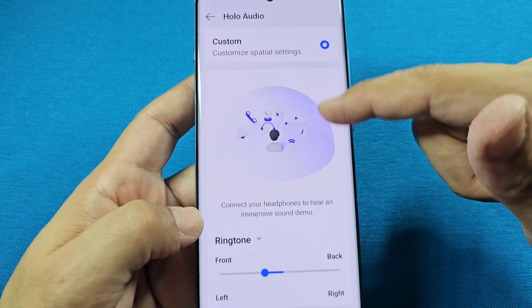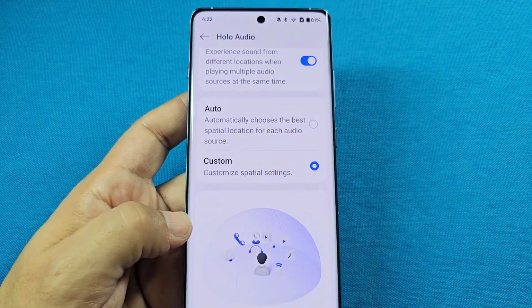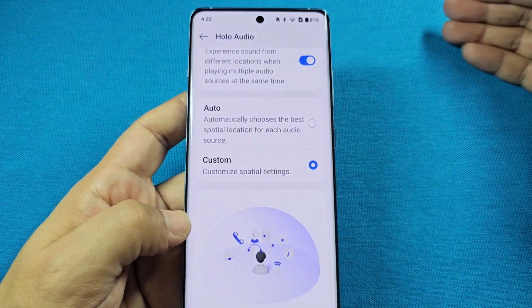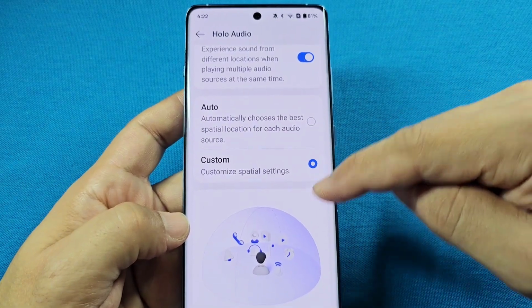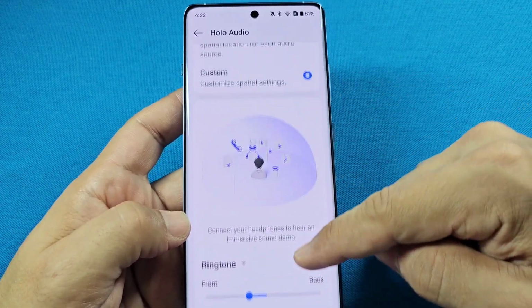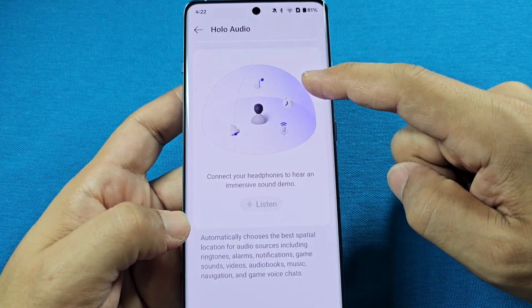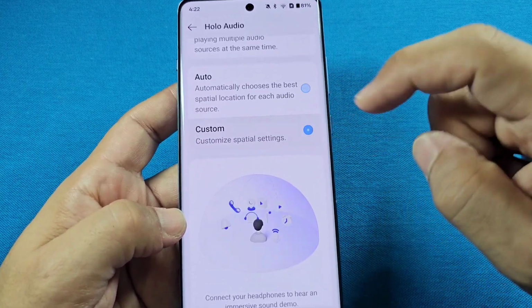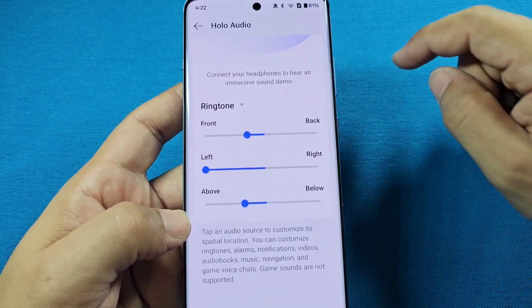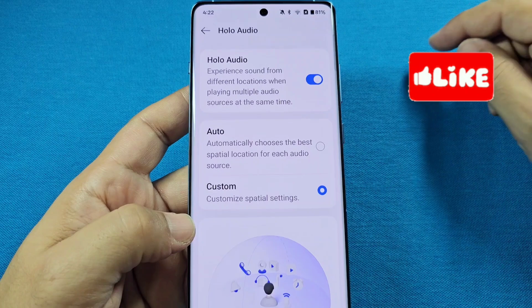Now, if you were wondering what happened to the spatial audio, which you might have had on your OnePlus 12 before the Android 15 update, this would be it right here. So it's a bit different layout, but basically the same thing. Once you go with the automatic one, you won't see anything else here. But if you go to custom, you can customize how the other features and sounds are going to sound for you.